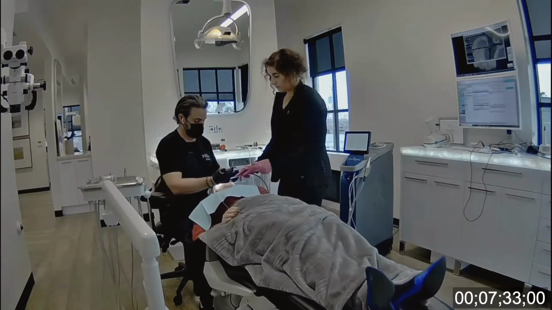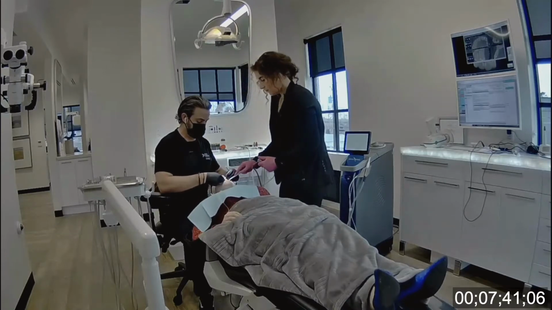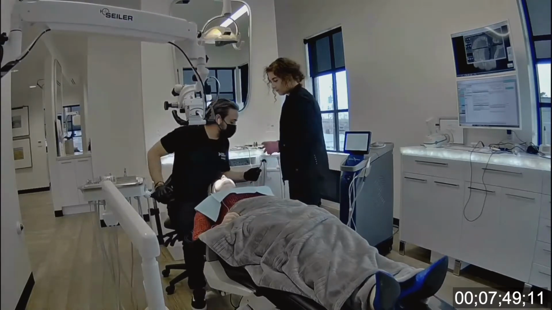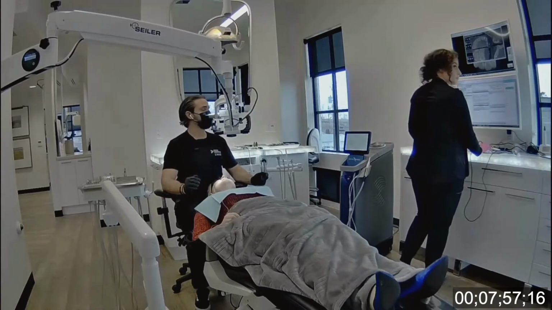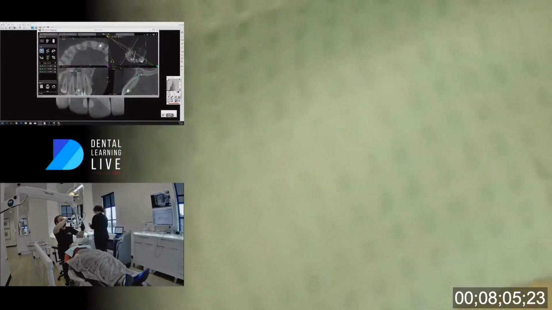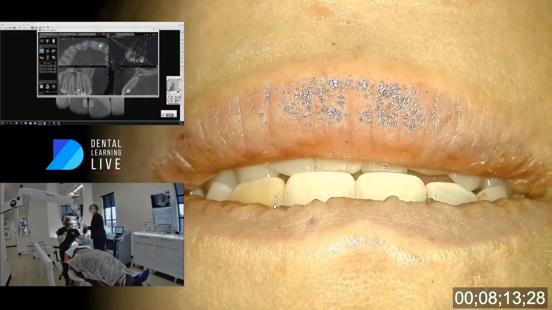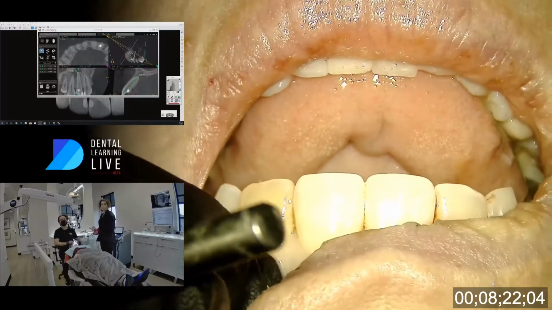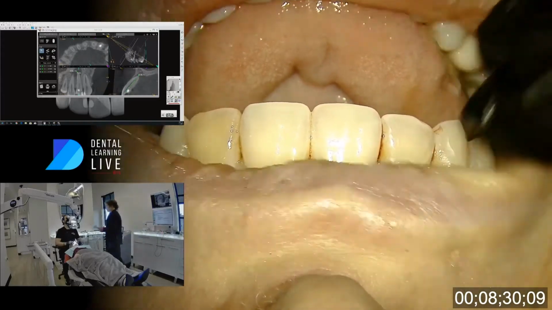Okay, there you go. All right, let's give you a break here. Good job. You want to go to the intraoral now? All right. Okay. All right. You want to turn down that brightness and contrast just a tiny bit. There we go. Better? Yeah. Okay. Alrighty.